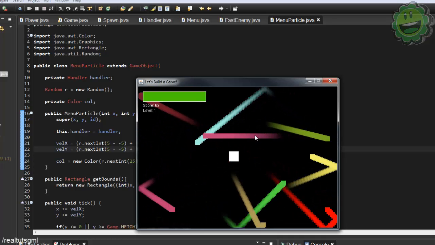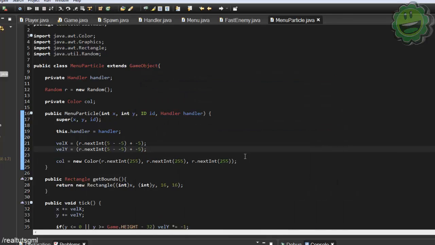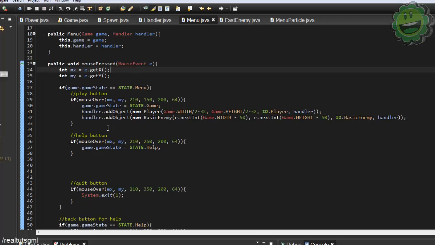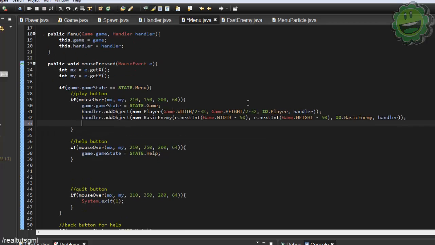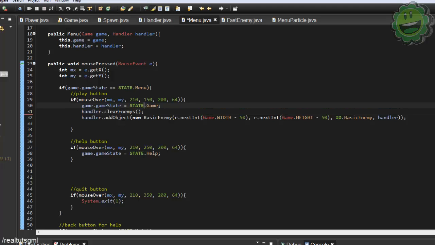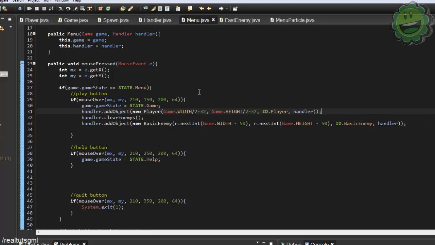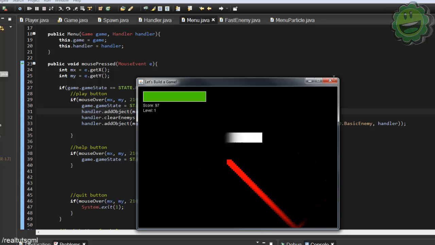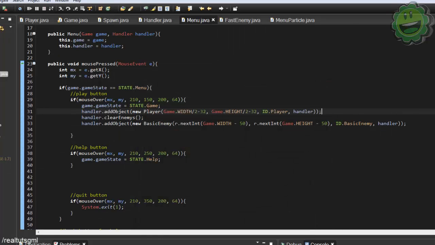Around and hit play, and obviously they still stay in there when you hit play, which we need to delete them. Once you hit in our menu here, once you hit play, we need to say handler clear enemies. And I think we should put the player class right above. So we hit play, and there we go. So now we're good. Alright.